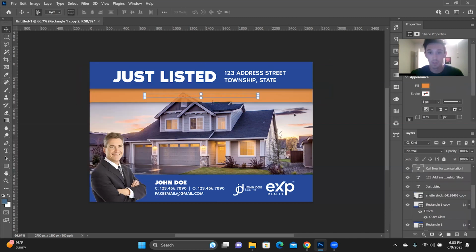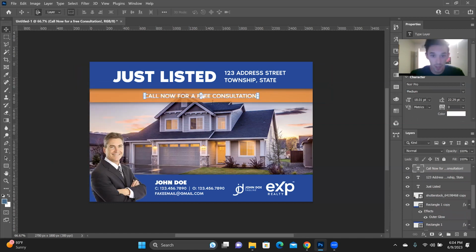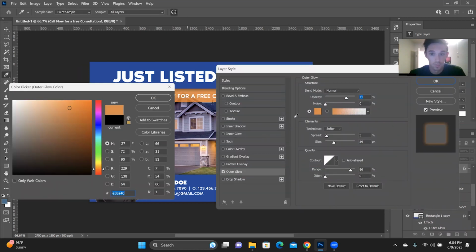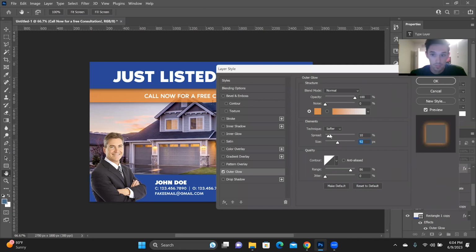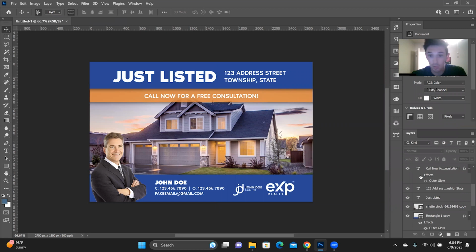This actually may look better. And now I'm gonna add a subtle orange outer glow to this so it stands out against the background. It's very subtle, but you'll see it makes a big difference in how legible it is.